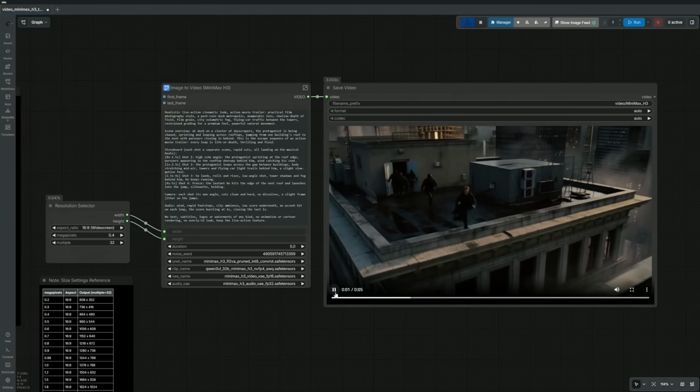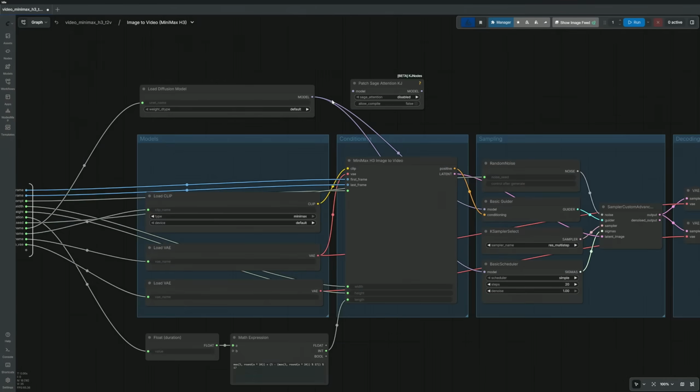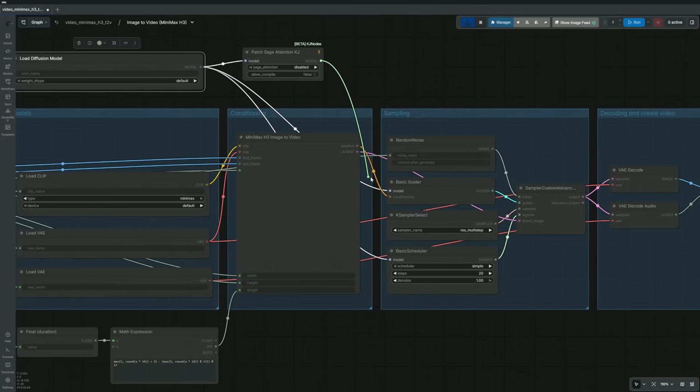The result looks good. The sound quality is decent and perfectly acceptable. Now I'll add a Sage Attention node to see the difference.